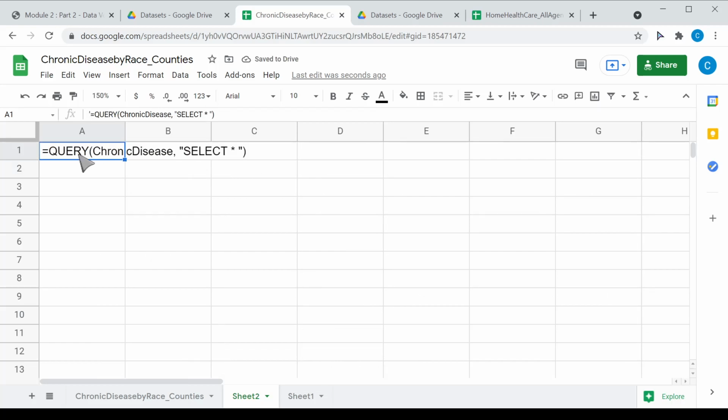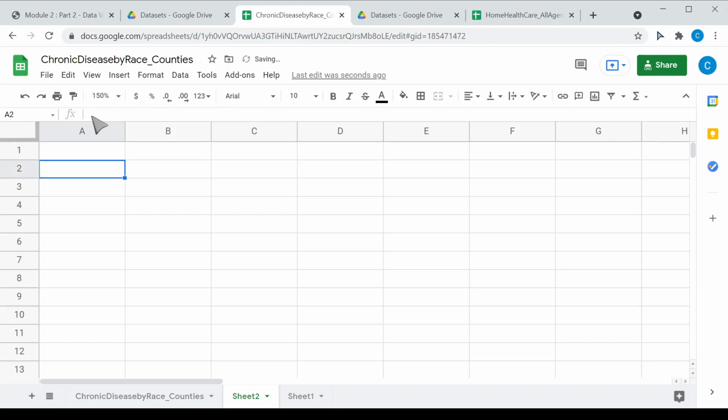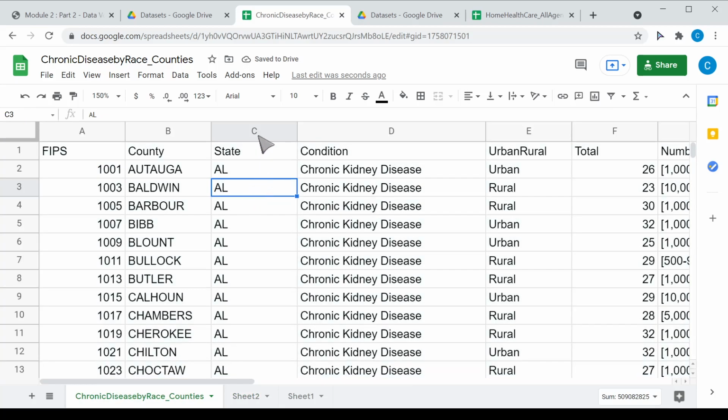But again, when you're writing your query statement, I would build this up one element at a time. So now that I know that that works, now I can add the where condition, where C is equal to Minnesota. And we can try to run that now. Again, I'm using column C because the state information is in column C in my original data table.